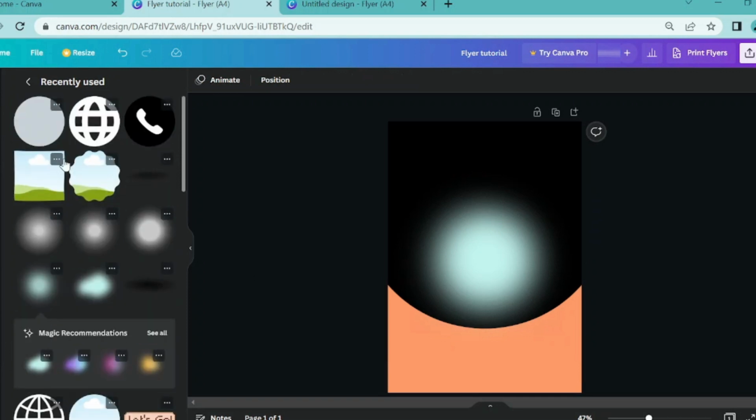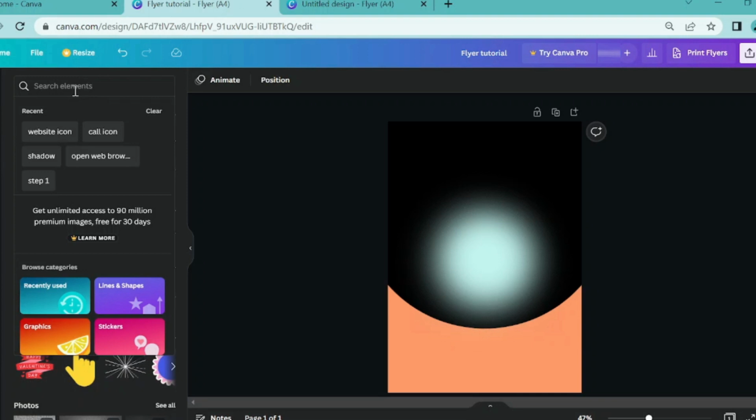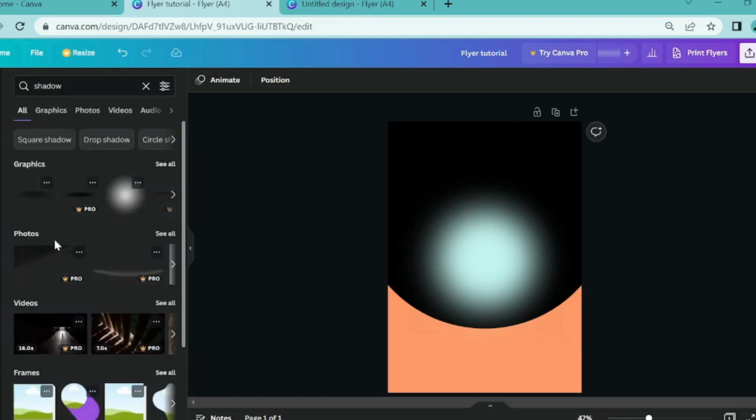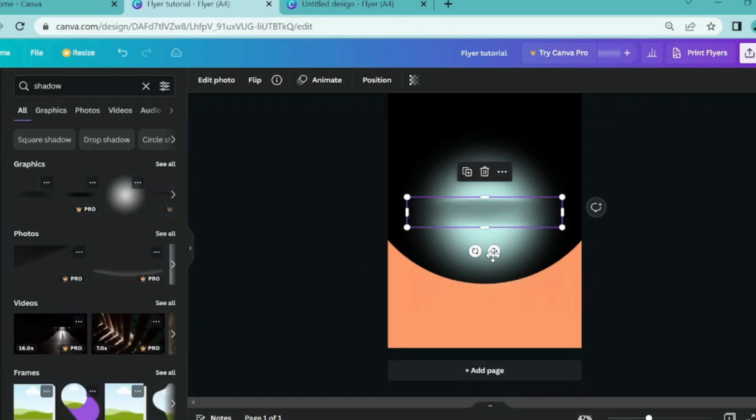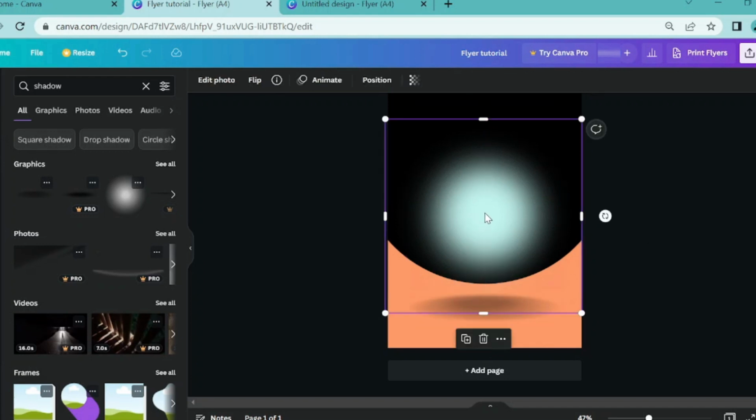And now I'm gonna add another element which is called shadow. So I'm gonna go to my search bar, search elements. Make sure you're in the elements tab section. Okay, and I'm gonna click shadow. And this is fine. Alright.